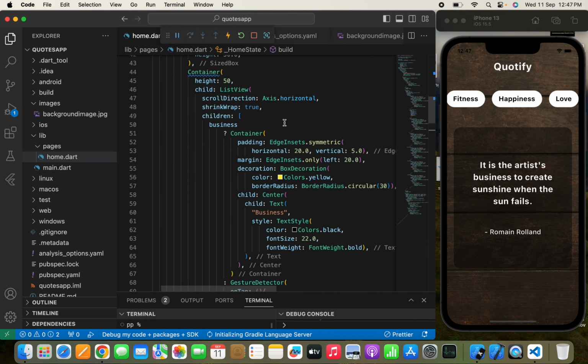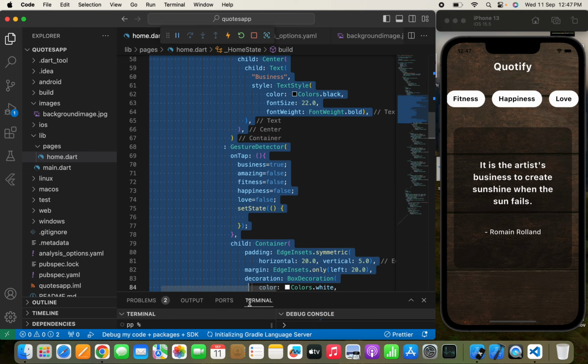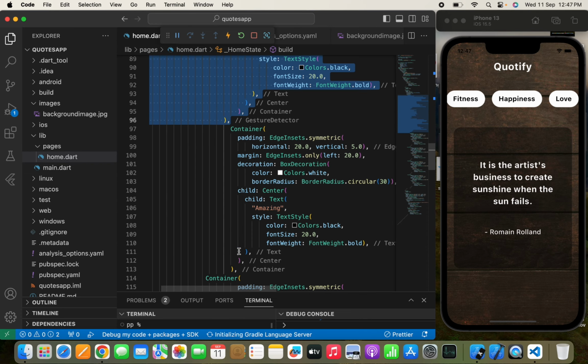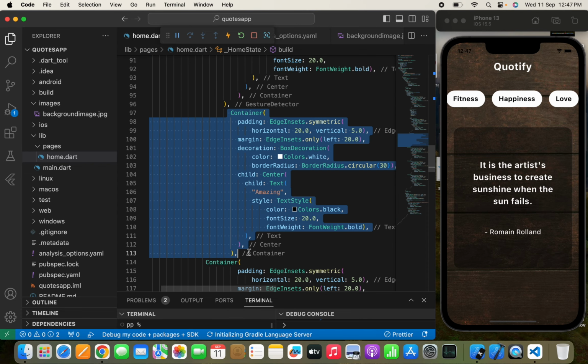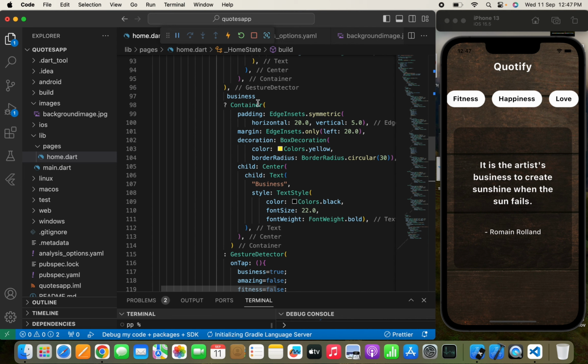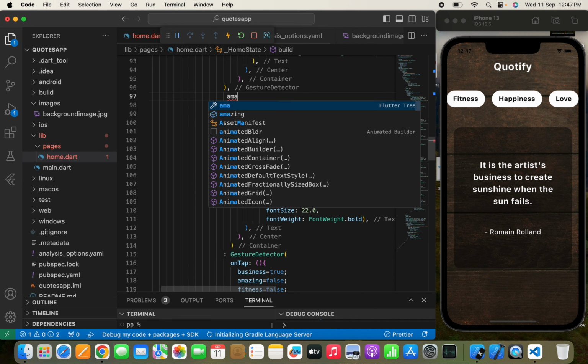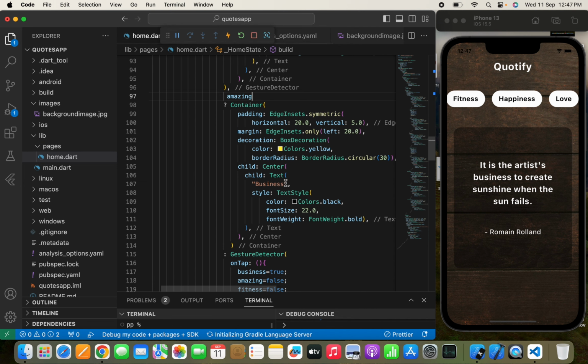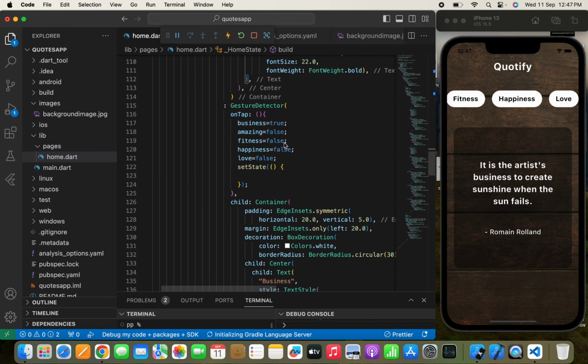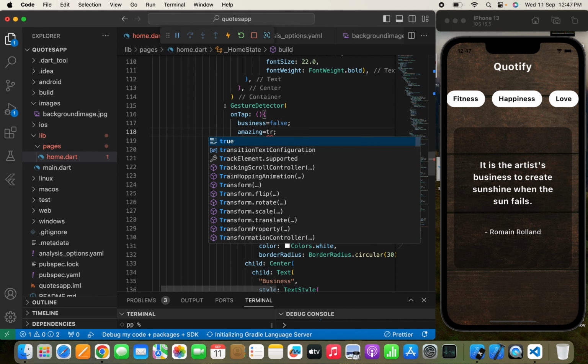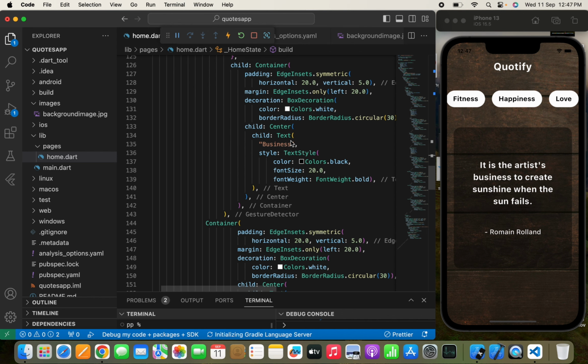So rather than doing this, I will copy this complete thing and paste it over here. We'll change the text to amazing, and here we'll simply change business to false and amazing will be true. And the same text over here, amazing.